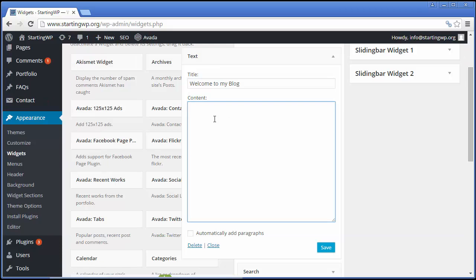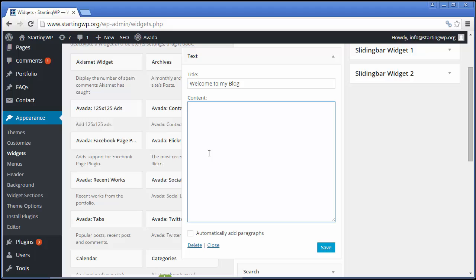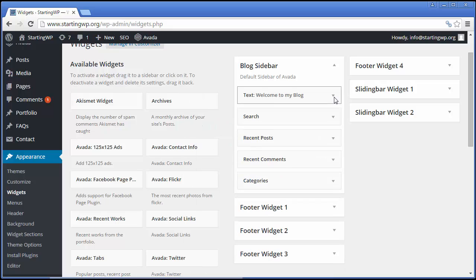Now in the content section you can add plain text, or you can also add HTML. If you wanted to add an image, for example, then you would need to use HTML to do this. In this case I'll just put in some sample text. Now simply click on Save, and that's it. You then just need to close the box. So now this will be saved, and it will show up on any pages on my website instantly where I have the blog sidebar showing.